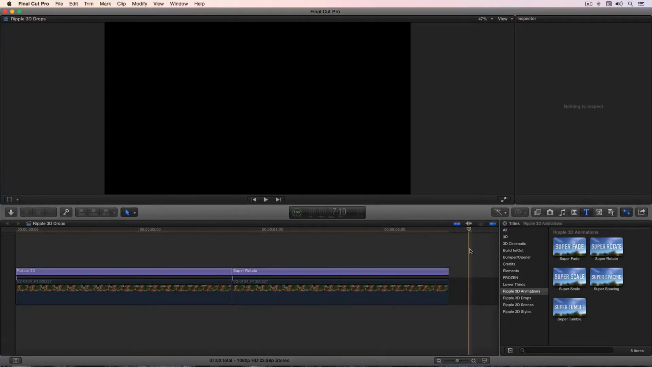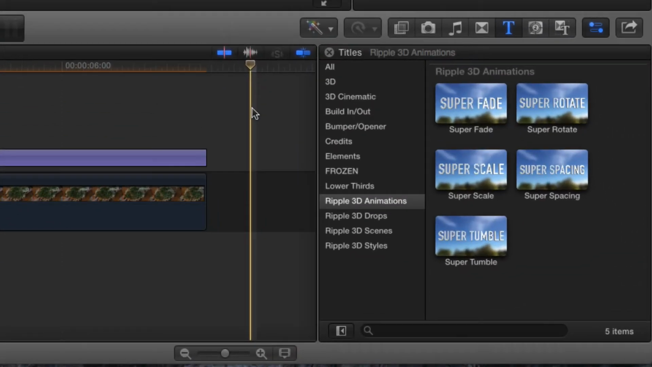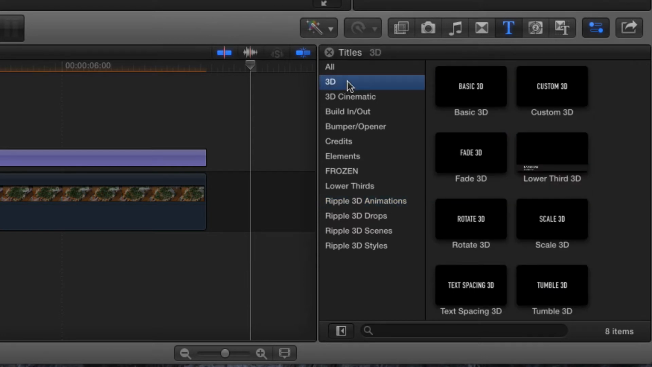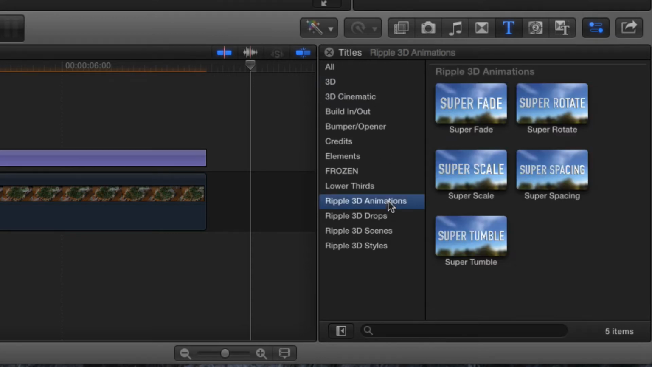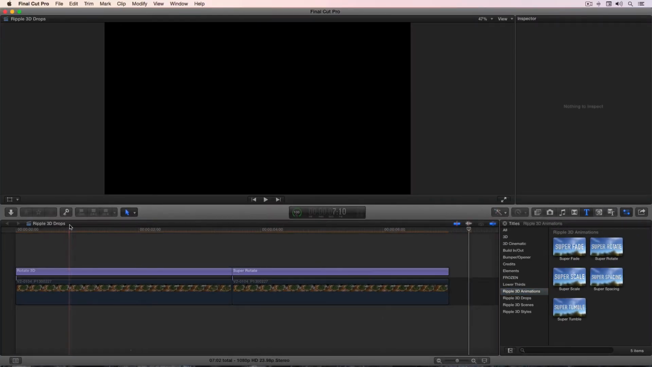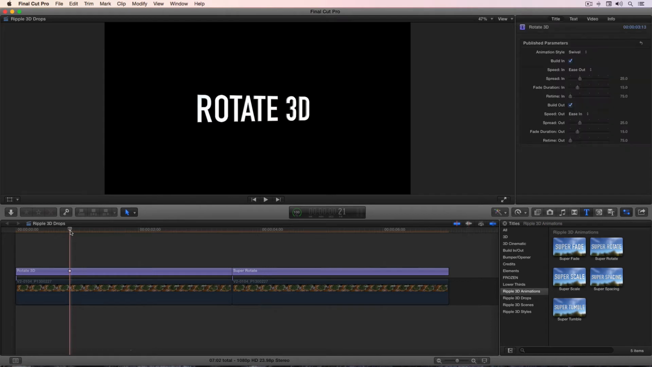Ripple 3D title animations are a set of title templates for 3D text that can be found in the Titles browser in Final Cut Pro once you've installed and run FX Factory. These 3D title animation templates are built on the shipping 3D title templates that come with Final Cut Pro 10, but they've been supercharged. So for example, in this timeline, I've included both the built-in Rotate 3D title as well as our Super Rotate title.